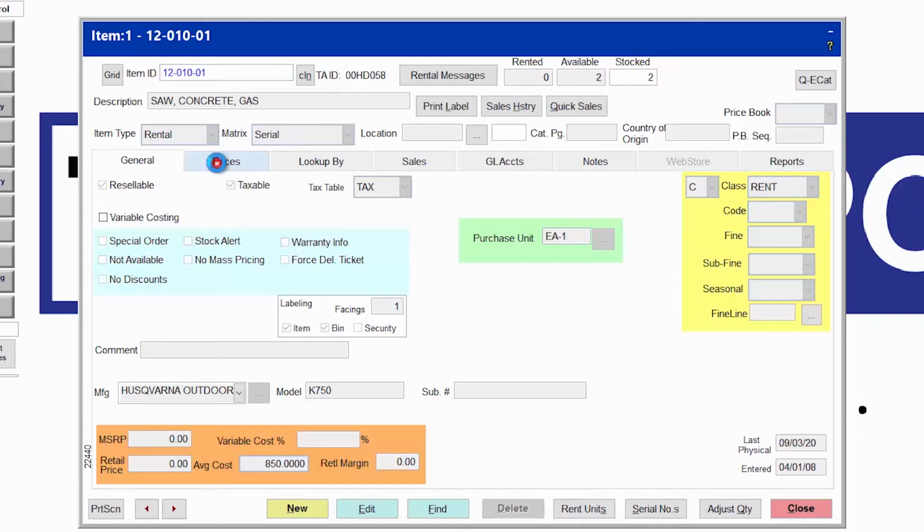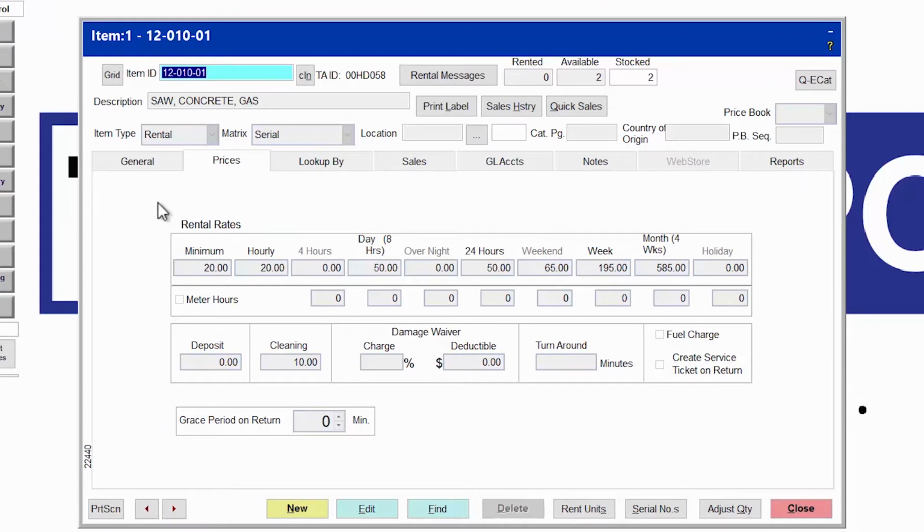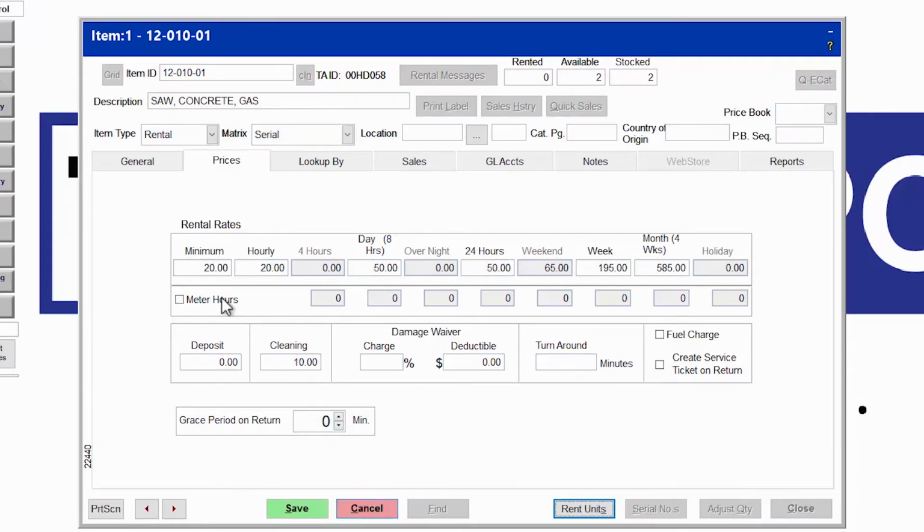Let's take a quick look at the prices tab, because this is the biggest difference in a regular item type and the rental item type. As you can see here, we have the rental rates. Now, as we discussed in the company setup video, there were checkboxes of designating we want to have these particular rates on all of our items. So we did not require a 4-hour rate in our setup, or overnight, or weekend, or holiday. So you can see those are left blank, but we must have a rental rate for each of these other categories. And as you can see, this one is filled out. And the way you do that is select edit, and now we can edit these values as we see fit.